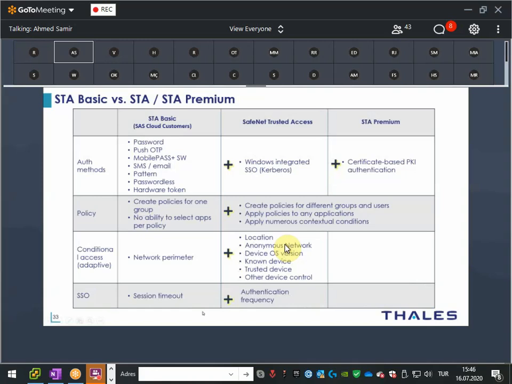For the single sign-on in the main SaaS, it depends on the session timeout. Once the session times out, you will be locked out from the enterprise resource. But the single sign-on in SafeNet Trusted Access, as I said, is smart single sign-on. You can apply it for different applications. You will see it in more detail in the next slide as well.